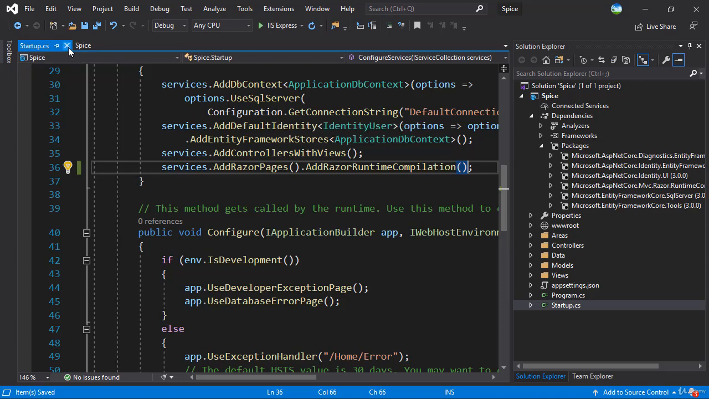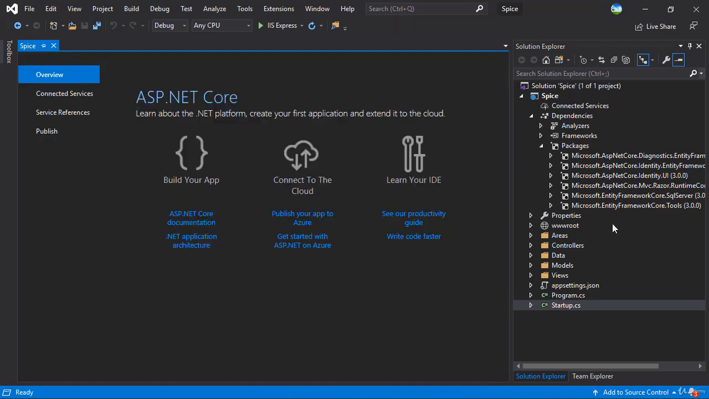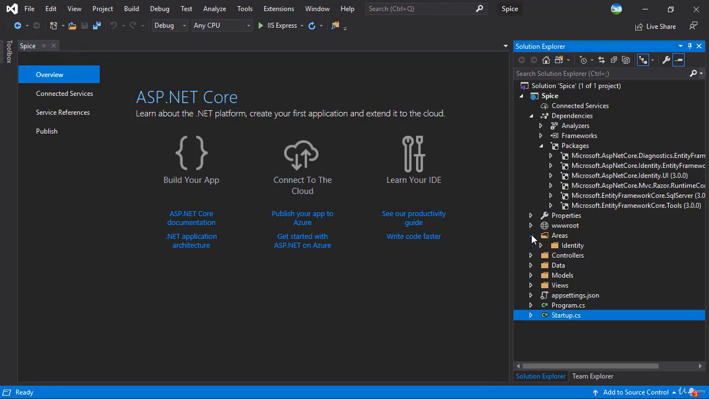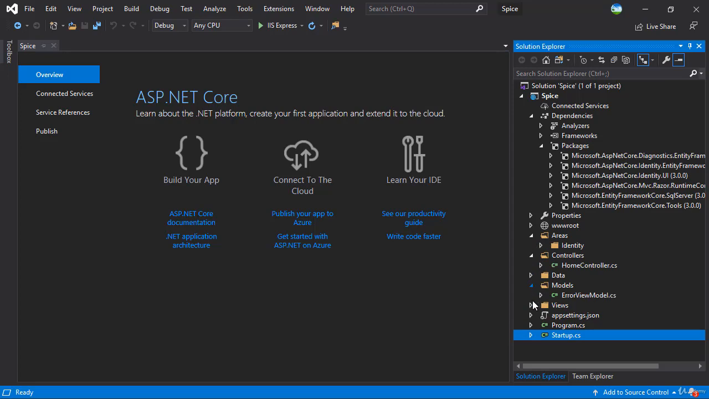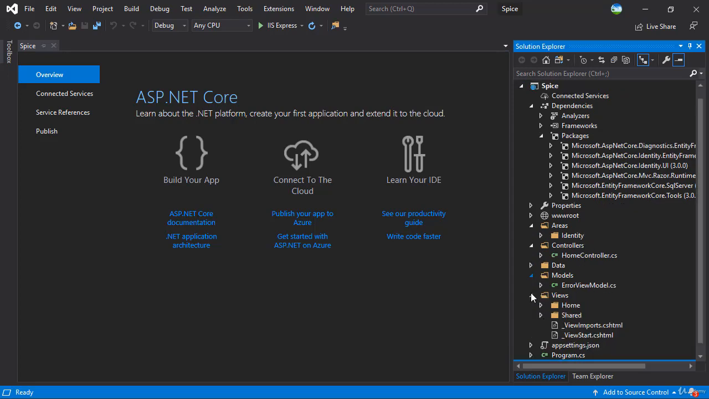Now that we have all the packages that we want for our startup, let's understand the new folders. We have Areas, Controllers, Models, and Views. These are the four new folders that have been created which were not present in our Razor project. We will take a look at Areas in a while, but right now let's focus on Models, Views, and Controllers.